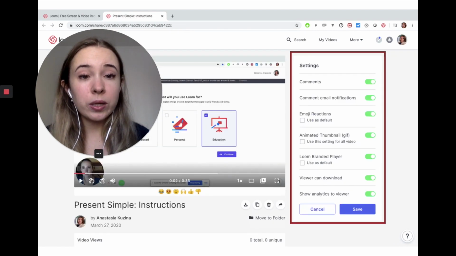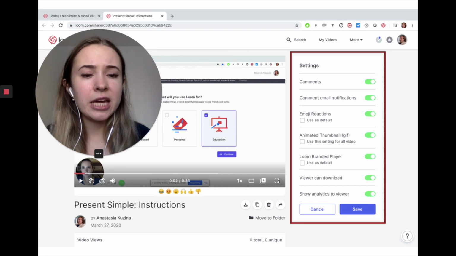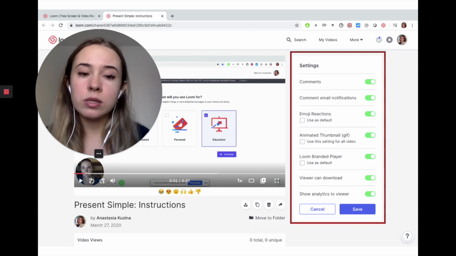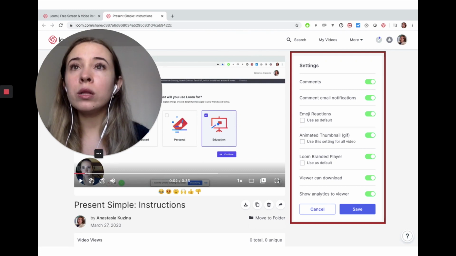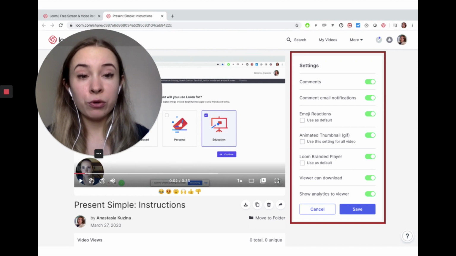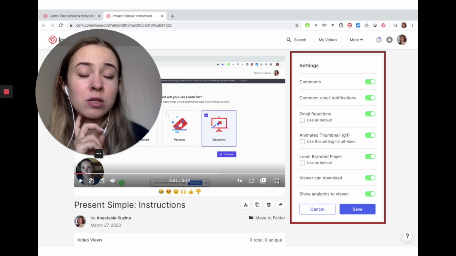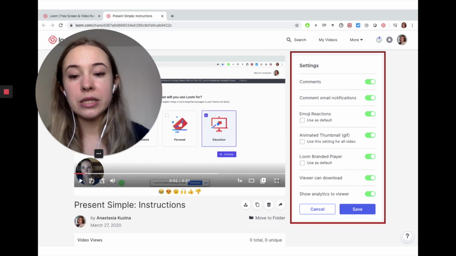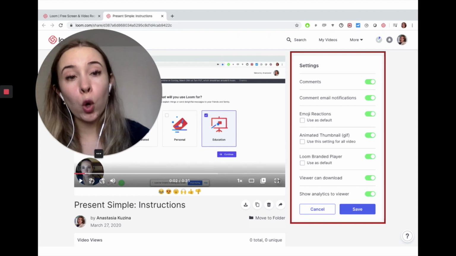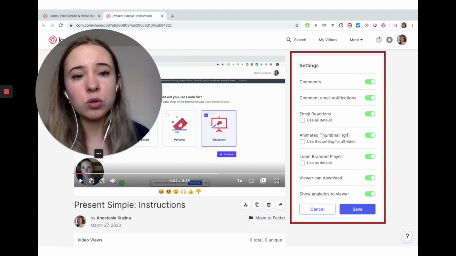So let's start with the first one, the settings. You can enable comments, notifications, decide what you want. Basically, if all you need is to record the video to later send it to your students for them to watch, then you do not need any of those. I guess those settings are for the ones who use the Loom website as storage for all of their videos. If you do not do that, you can just ignore most of the settings.